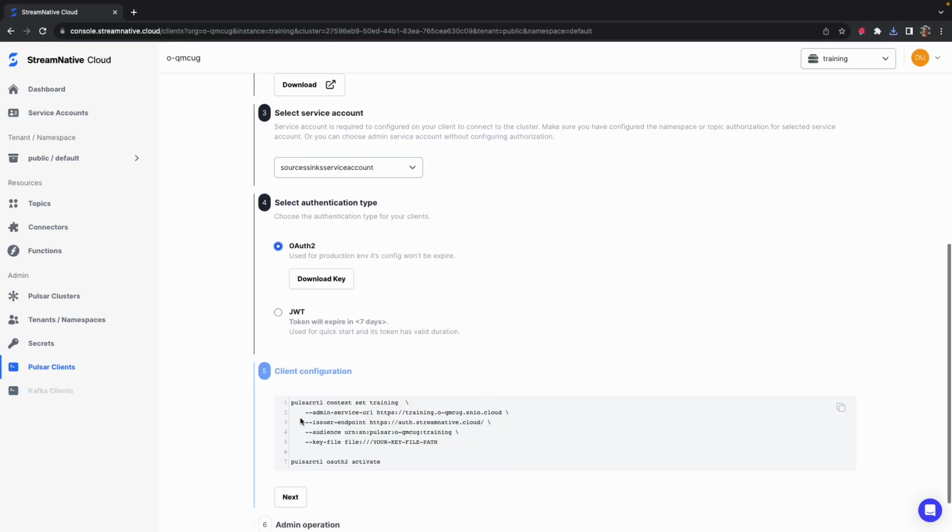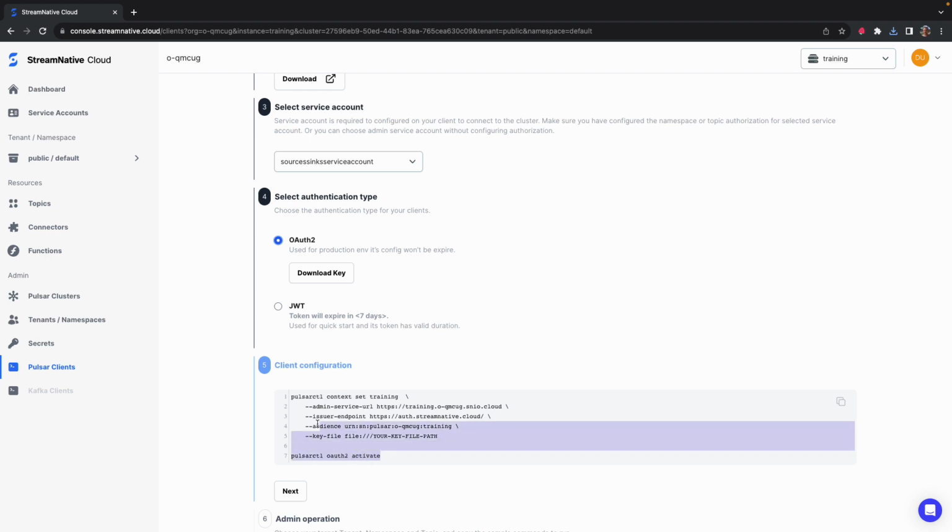And then under client configuration, I'm going to go ahead and copy all of this code here, where the admin service URL, issuer endpoint, and audience are pre-populated. And all you need to do is include a file path to the key file location for the key that you just downloaded. I tend to put that into a folder on my desktop and then move into the desktop in terminal to execute this code, which we'll do now.